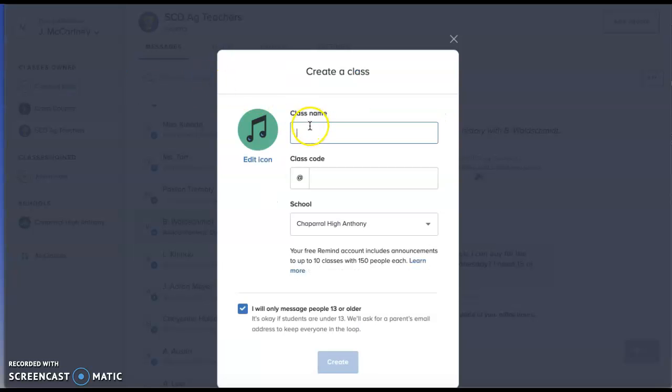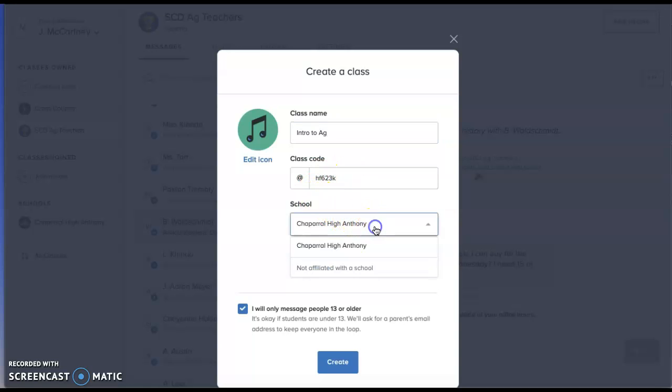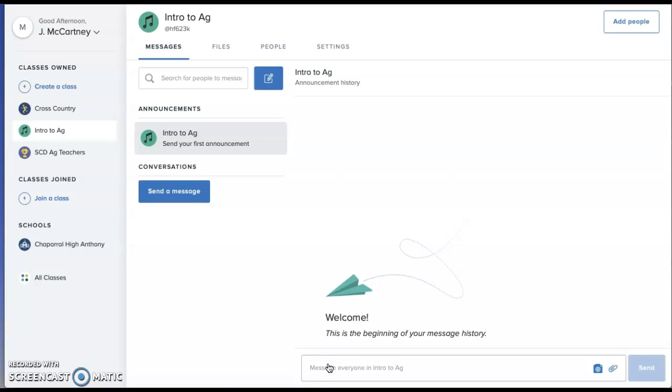Create a class. You can come in here, type in the class name or however you want to label it, and it will give you a code, and then you would tell what school you're from, and then pretty simple, click create, and you have it here set up pretty simple.